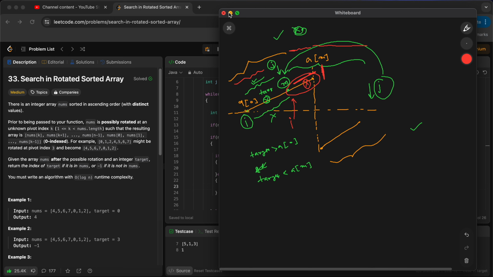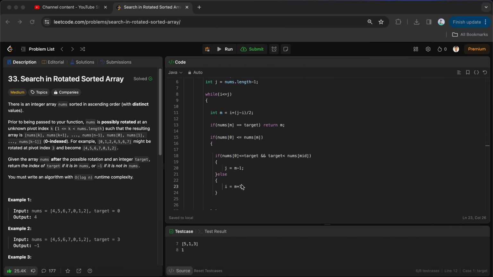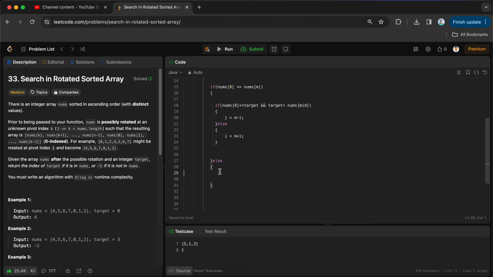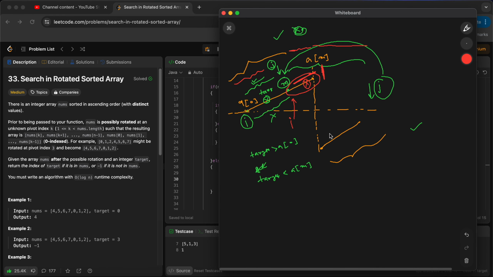Okay, so in the else condition I will just set my I pointer. And vice versa, if I am in the second part, suppose no, I am in this part now, and my middle pointer is somewhere here. Okay, and my target can be here or here.